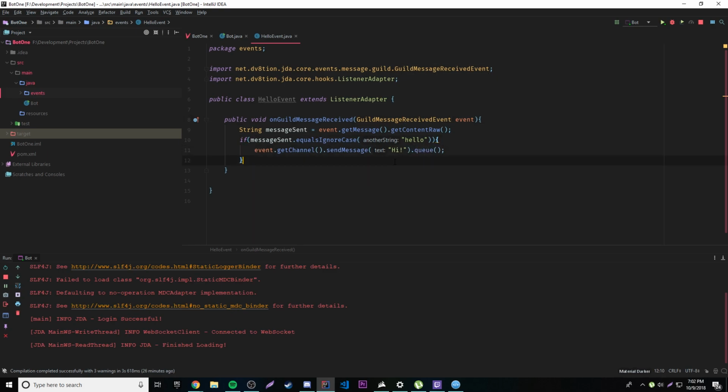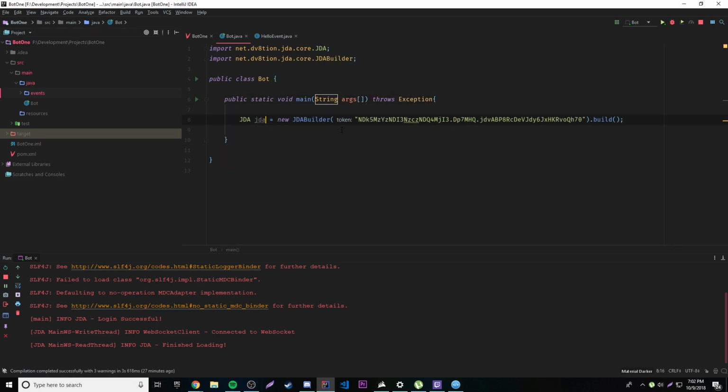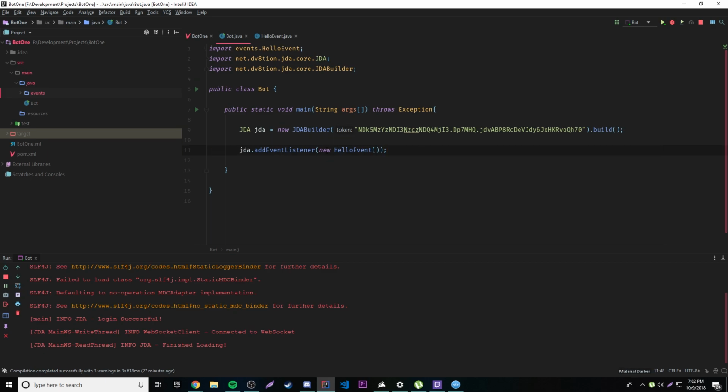Before we can actually run this bot, we have to register our event inside of the main class. Okay, so to register our event, we can do JDA dot add event listener, and then the class name. So new hello event. That's our class name, of course. It's going to import it for us, by the way, because it's in a different package. Hopefully for you too. And yeah, so we're done, right?